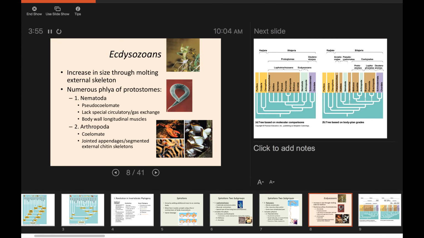Now, the ecdysozoans, okay, a little bit more complex. They grow in size through molting of their external skeleton. When we get to the lecture on coelomates, part 1, I believe we'll talk about the molting of arthropods. There are a lot of phyla underneath the protostomes, the nematodes and the arthropods. Today I will talk about the nematodes, which are pseudocoelomates, having a fake body cavity, and I'll explain what that is when we get there. But the arthropods are coelomates, and that will be part of our coelomate lecture.